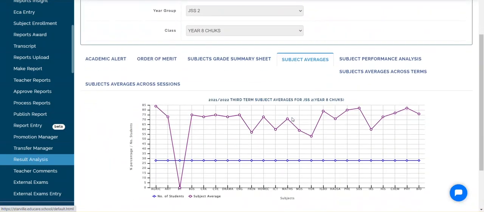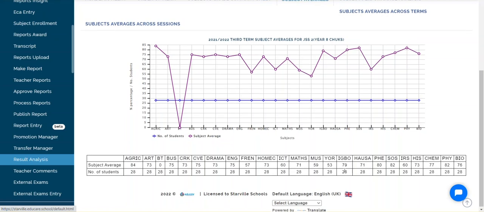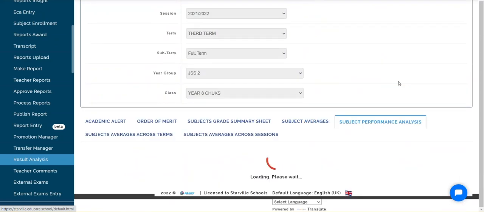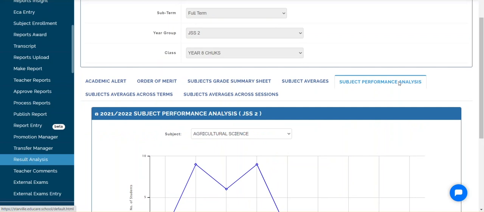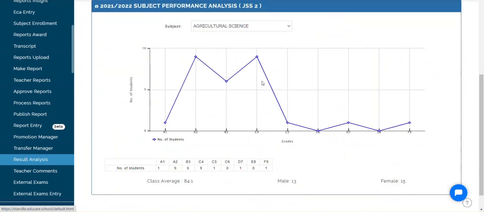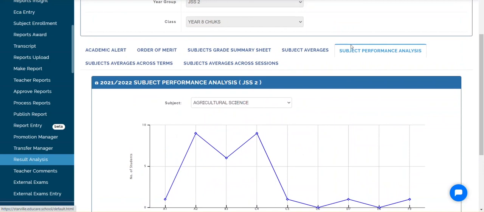Also, you have the subject averages. This is just so you see the number of students and the average they had in the subject, in each subject listed up here. So you also have the subject performance analysis. The subject performance analysis is for individual subjects, so you can tell how students perform individually in each subject, which the subject grade analysis sheet combined for all subjects.